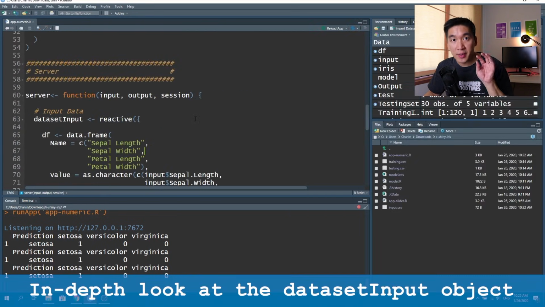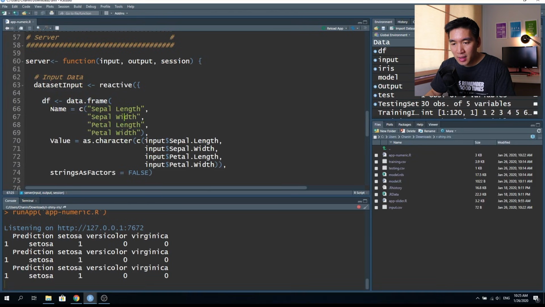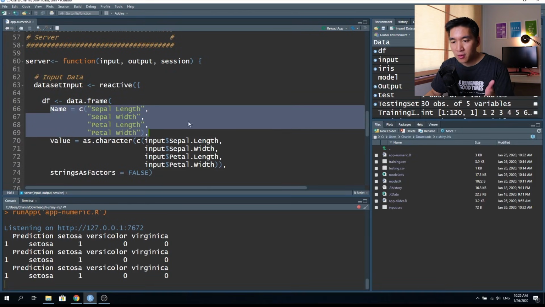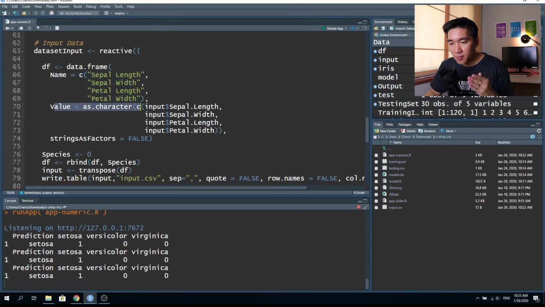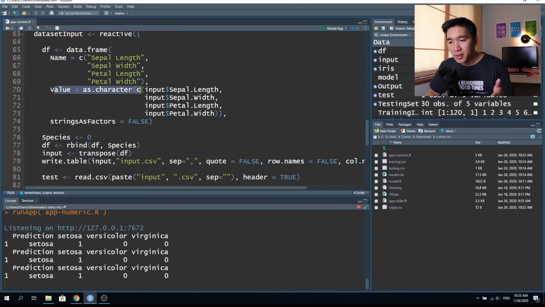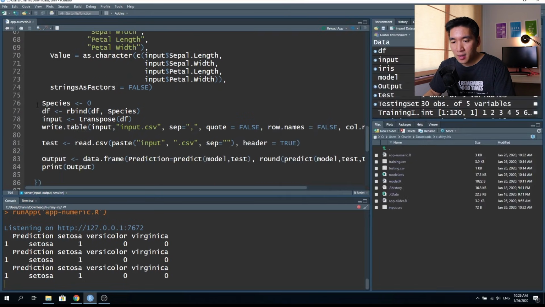Okay, so let me go specifically line by line here. So a data frame will be created, and then name will be the name of the header variable name on the first row. And then the values will take in the input parameter value from the UI. So input$Sepal.Length, Sepal.Width, Petal.Length, Petal.Width will come from the input text box right here: 5.1, 3.6, 1.4, 0.2. So these text boxes will be the input$Sepal.Length, Sepal.Width, Petal.Length, Petal.Width. Okay, and then we're going to create a data frame.